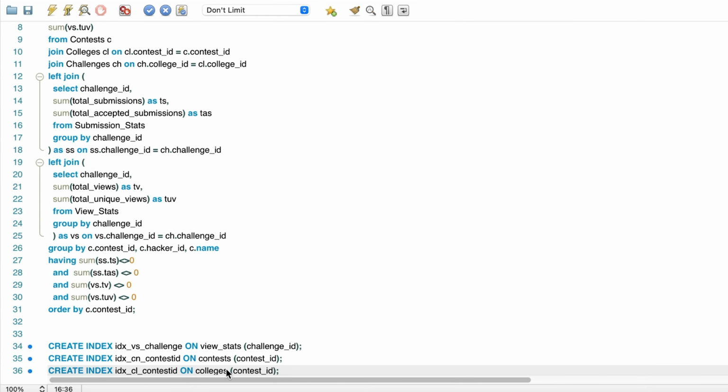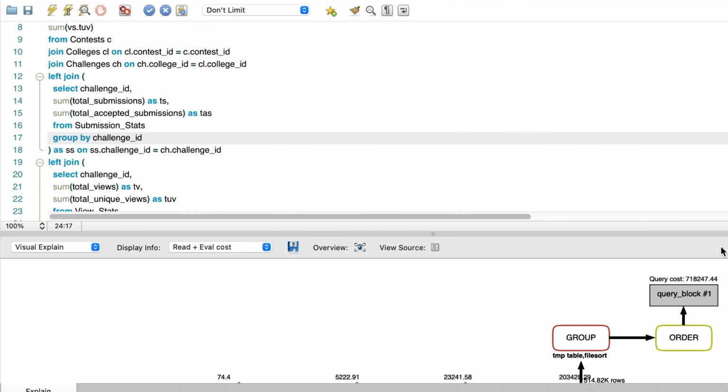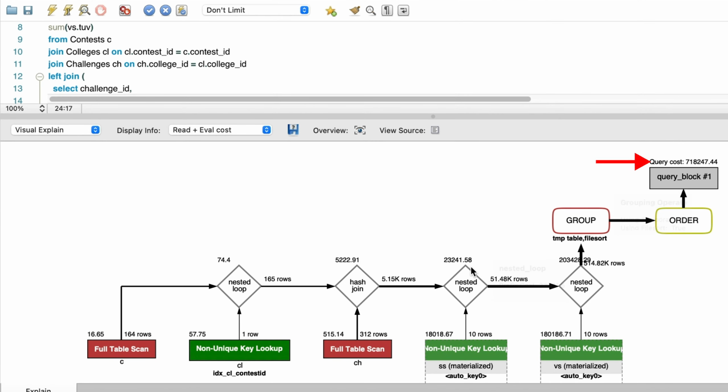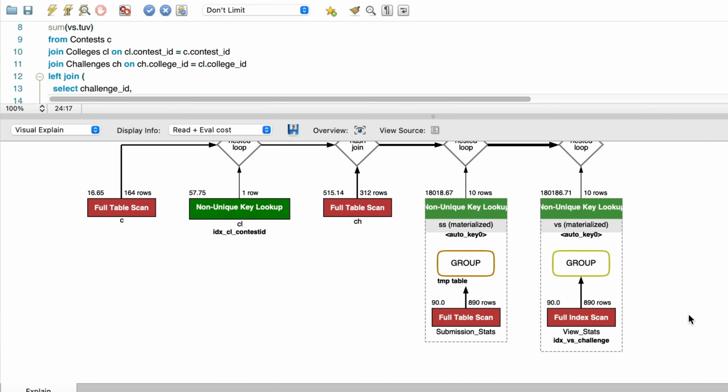Let's check the plan again. We can see in the plan that the total cost is the same at about 718,000. We can see the first step remains unchanged. This is okay. If we look closely though, we can see the first step is now the C table, and the second step is the CL table. The second step uses the index we just created. So the database uses our newer index, but the overall cost is the same. What else can we do? Let's look at creating an index on this CH table, which is called challenges.